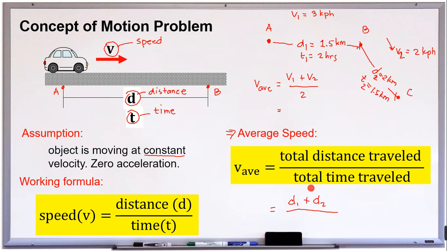So this is the total distance traveled for the entire trip, over the total time of travel for the entire trip, and that is T1 plus T2. So this is how the student must solve the average speed, not this one. Okay, do not add the given average velocities for the entire trip.